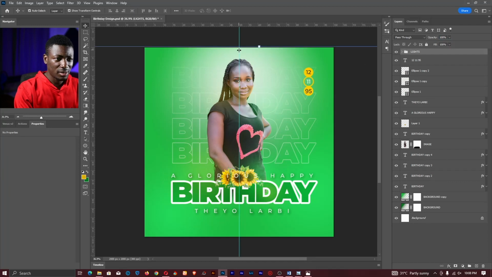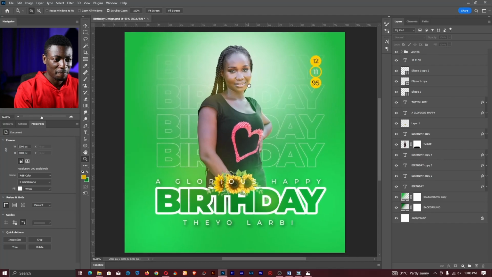Oh, let's get rid of the lines. It's a bit confusing. All right, so this is without the lights and with the lights, without the lights and with the lights. Let me know which one you prefer, using the lights or not using them.